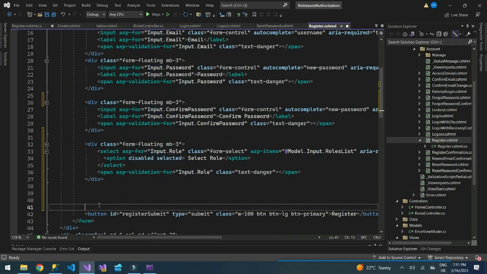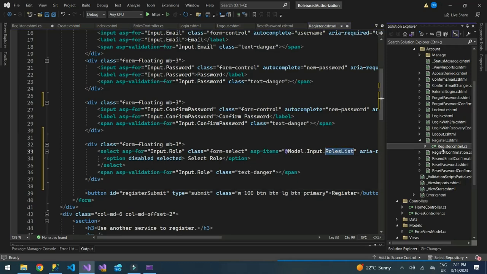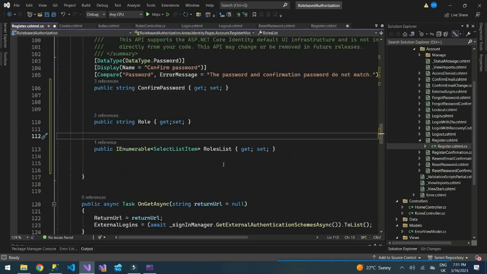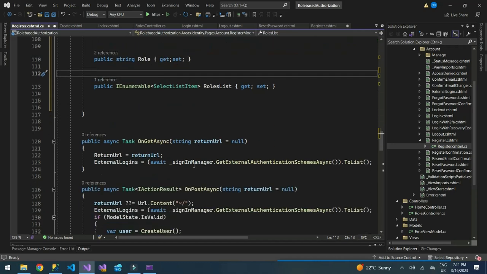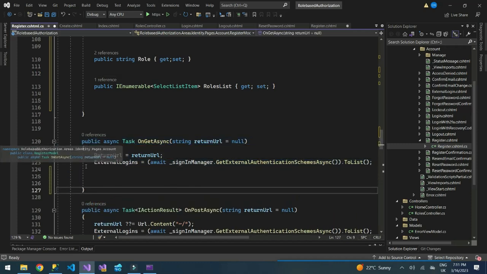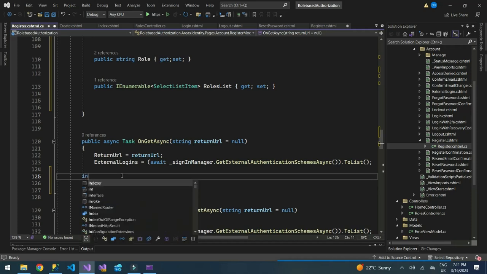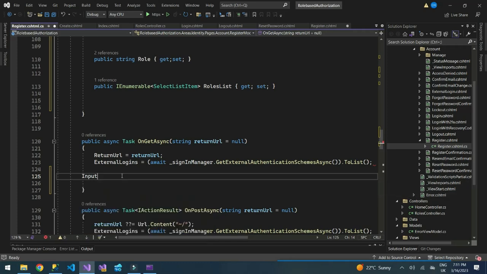Then we need now to assign values to our list. Remember, we didn't assign values to this list. So when you come to our CS file, we need to go to OnGet method, this one. Just scroll down, you'll be able to see it. Then here we need to say Input is equals to new Input.